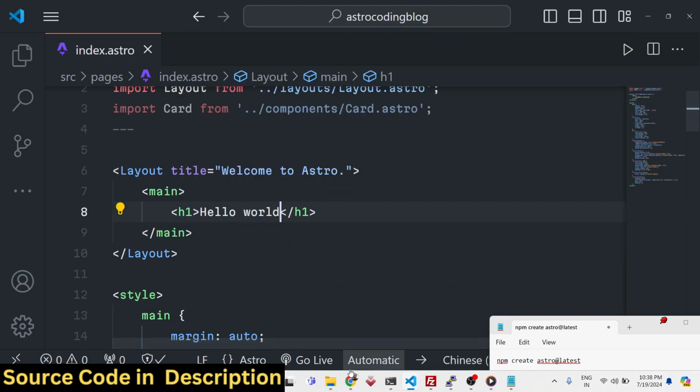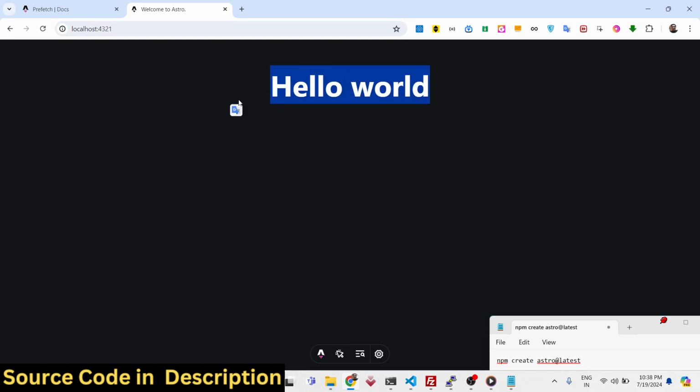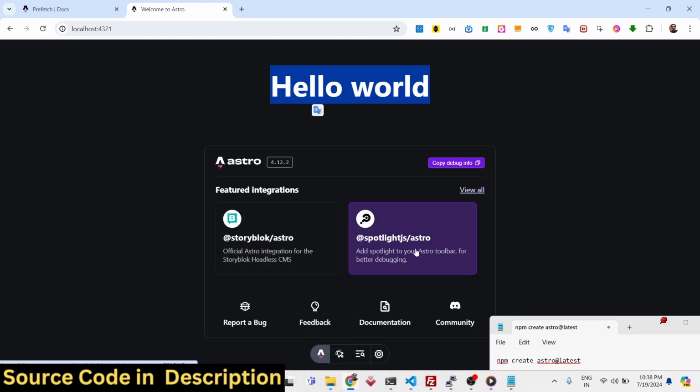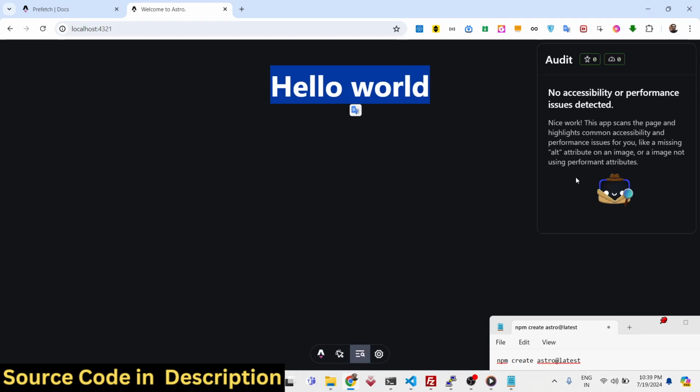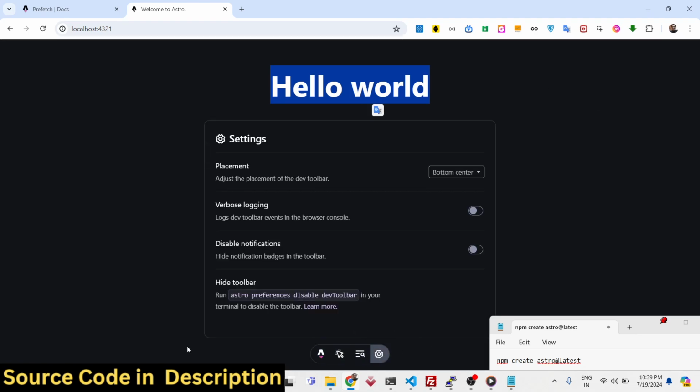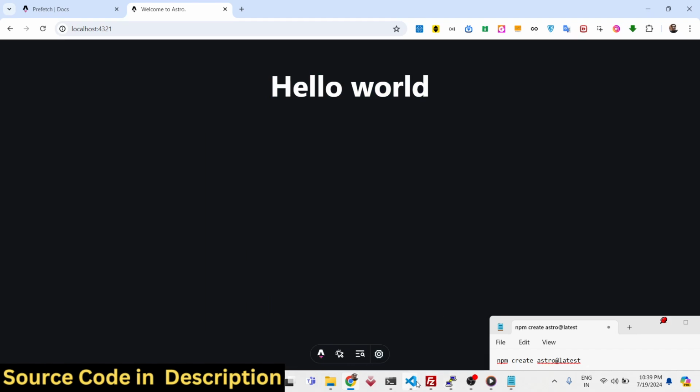So if you make this change, it will be reflected back, as you can see, and Hello World is showing. In the development server, we do have this menu right here. This is actually the development server, which is why you see this menu. This menu will not appear in the production build. It is only available for the development server.